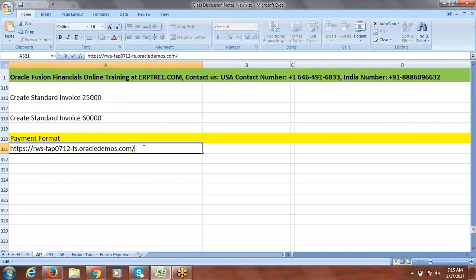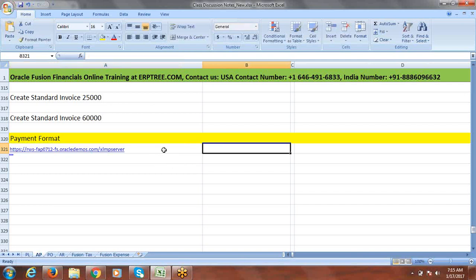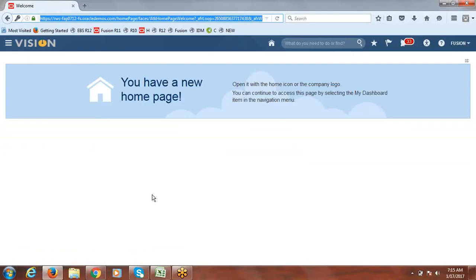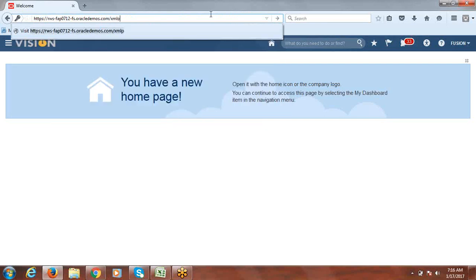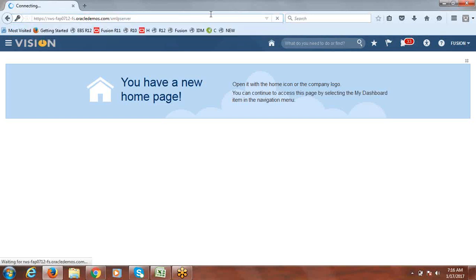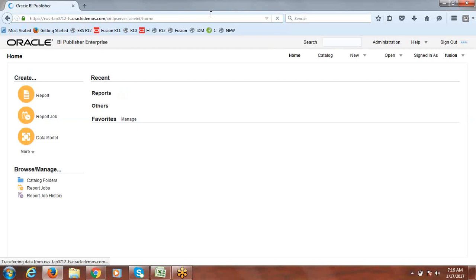Here you have to write xmlpserver. So this is the URL you have to use. That means I'm going to remove the rest of the URL, whatever I can see here, and write xmlpserver. Enter. Okay.